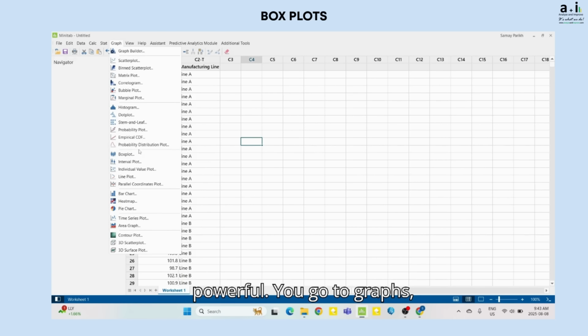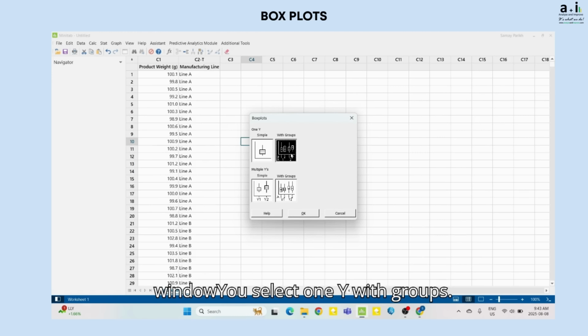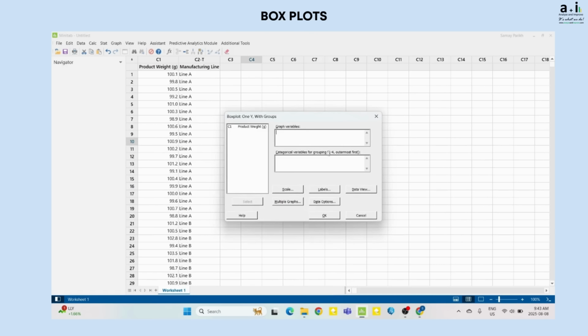You go to Graphs, select BoxPlots. It opens up a window. You select 1Y with groups. Here, the graph variables would be the product weight, and the categorical variables in this case would be the manufacturing line, line A and line B.